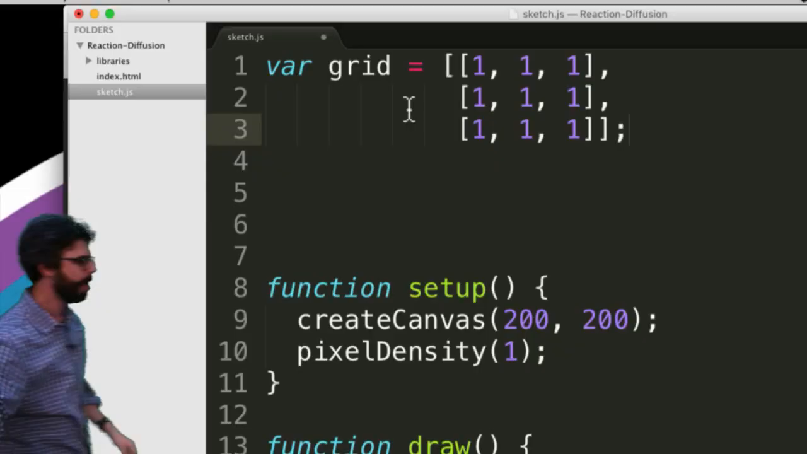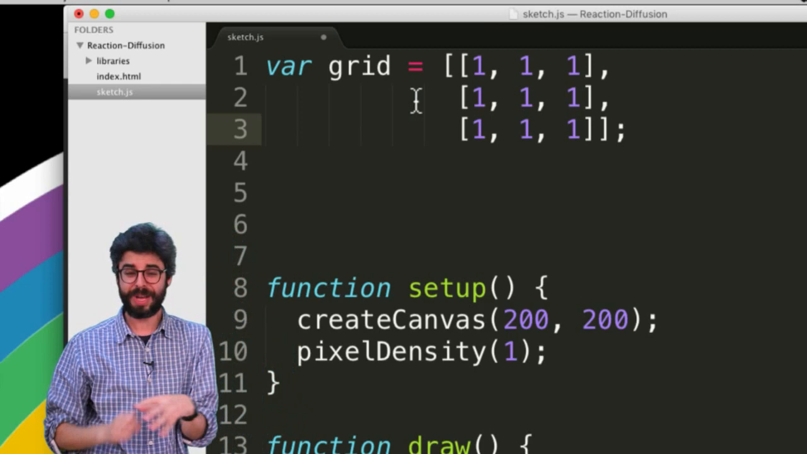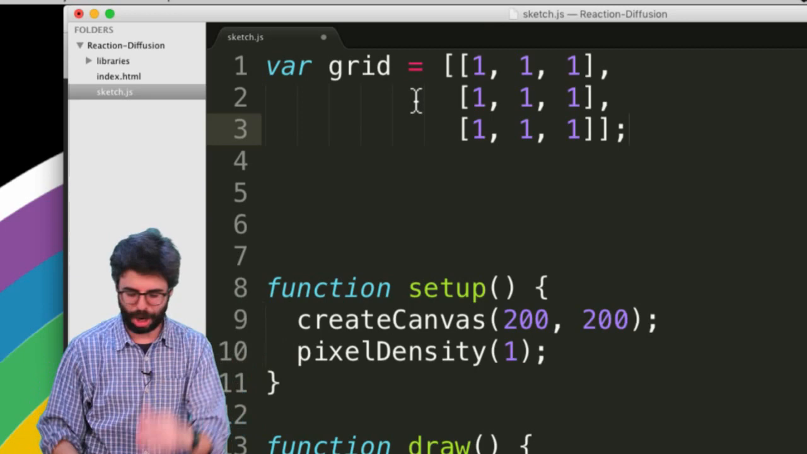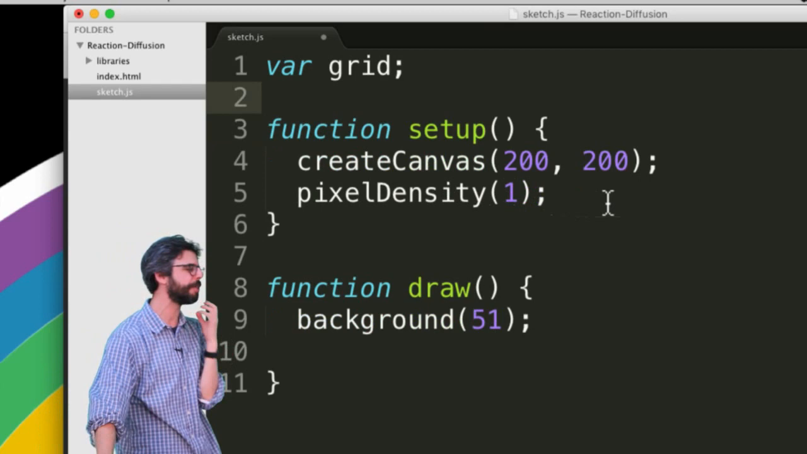But I'm not going to type it out manually. For 3x3, I could type it out manually. What I need to do is make it in code. Okay, everything's going to be fine. So I'm going to create that variable, and I'm going to use a particular style.